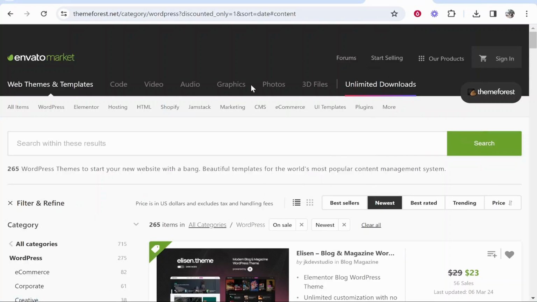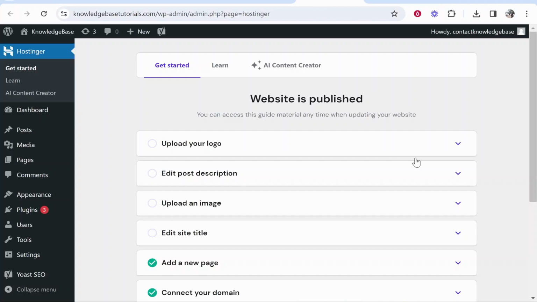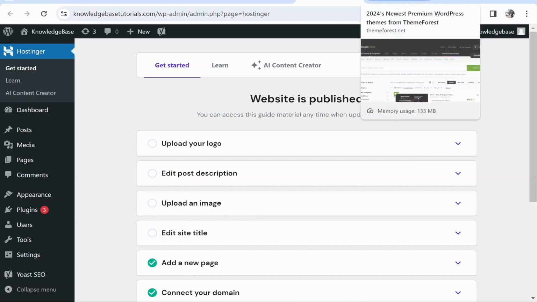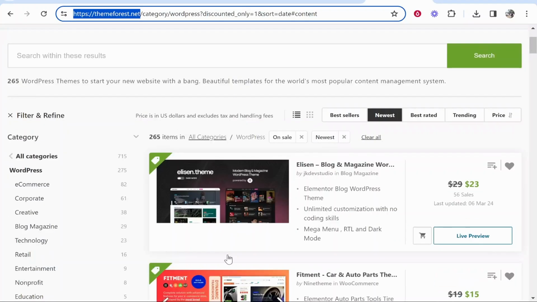In this video, I'm going to show you how you can install a theme from themeforest.net to WordPress. So I'm going to show you step by step how to do this. I'm going to buy this theme with you on camera, this Elysium theme, and I'm going to show you how you can go from buying it to installing it on WordPress.